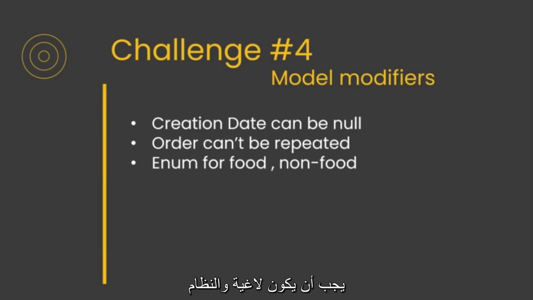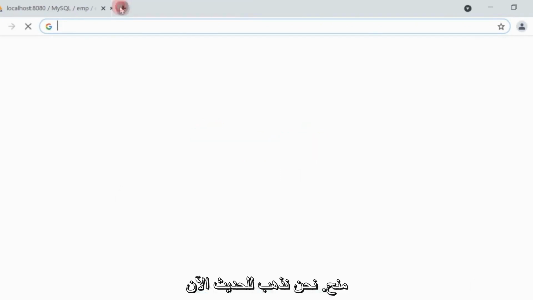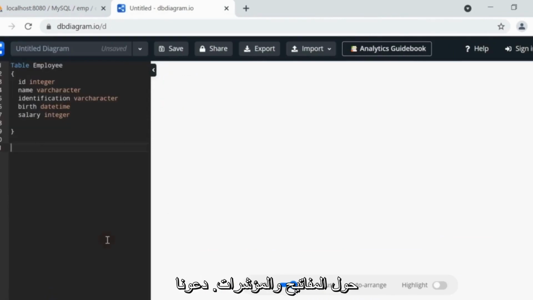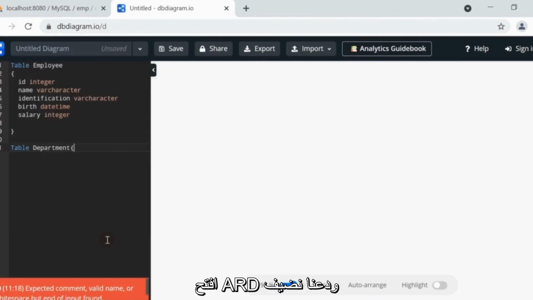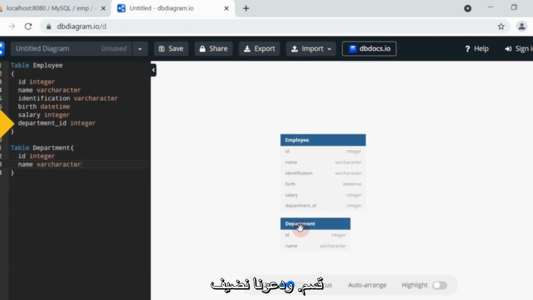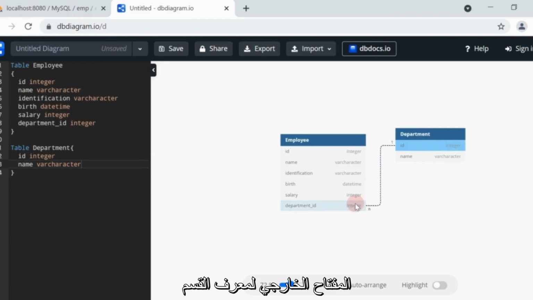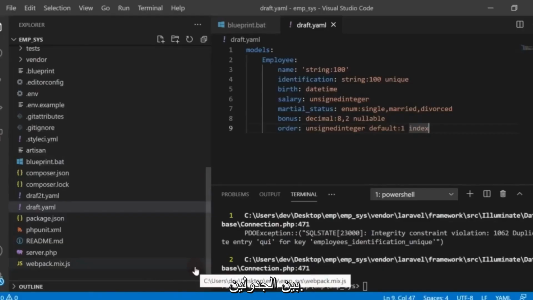It should be nullable, and the order of it should not be repeated for any two given. We are going to talk now about the keys and indices. Let's open the ERD and let's add the department table. A department contains many employees, and an employee can only belong to one department. And let's add the ID and the name, and let's add the department ID in the employee as a foreign key of the ID of the department table. And let's draw the one-to-many relationship between the two tables.